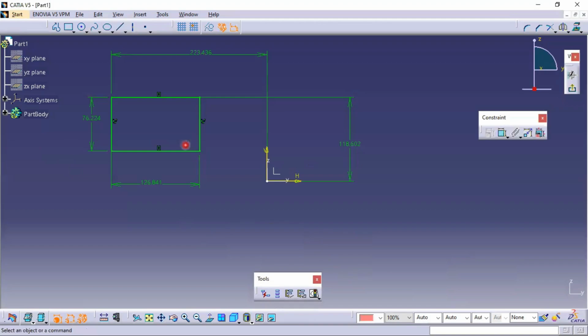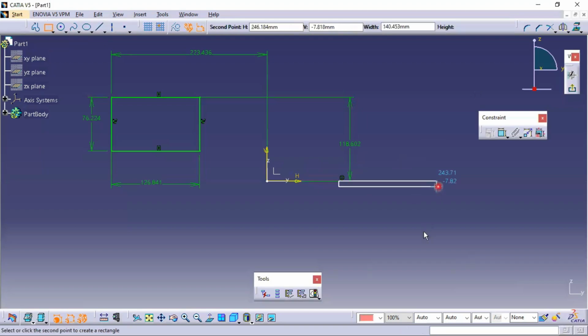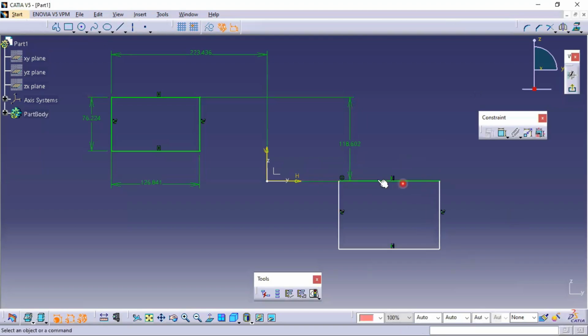Okay, now what I do, I take the same rectangle on the axis here. On this axis, I take the horizontal axis. When you take the rectangle on the horizontal axis, see this line became green. It indicates that this line is coincident with the horizontal axis. When the line coincides with the horizontal axis, there is no vertical distance, only horizontal.